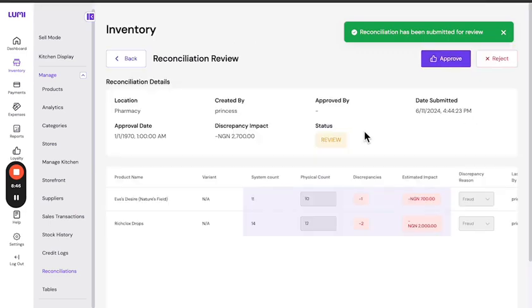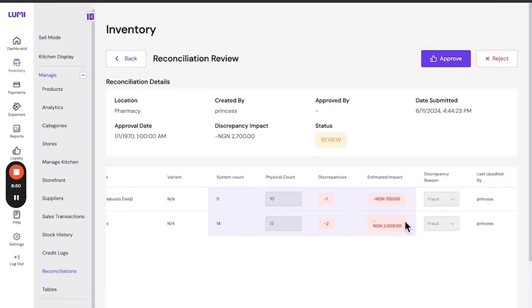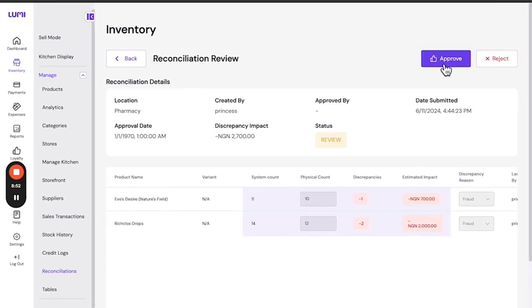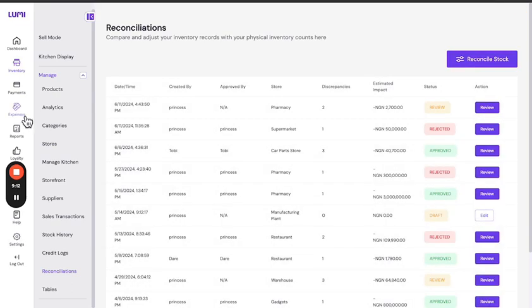So you click on review and you can see everything that has a discrepancy, and you can approve or reject. If you approve it, this system count would be updated with 10, and you have accepted that you've lost 2,700 naira, which is going to be reflected in your financials. Or you can reject it and the changes will not be impacted in your accounts.